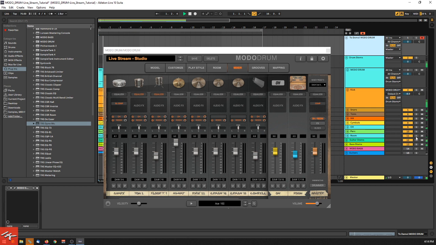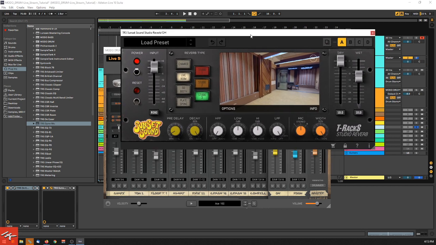So that's my room track. And if you hear this one, this is going to be my overhead. And what I did was I added a Sunset Sound Studio Reverb to my overhead to give it a little bit more excitement.